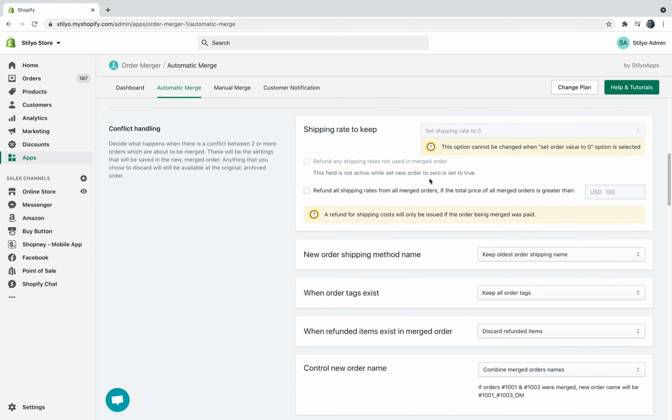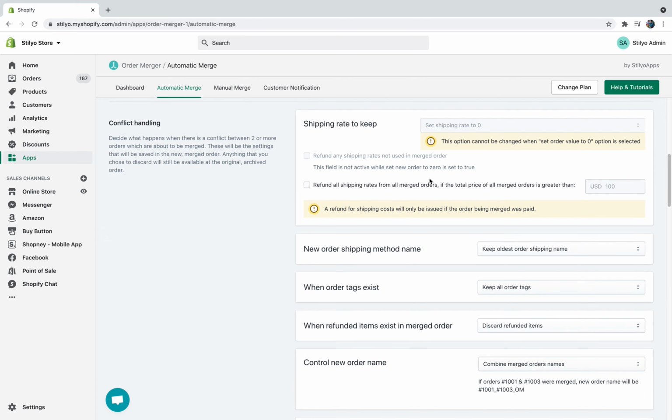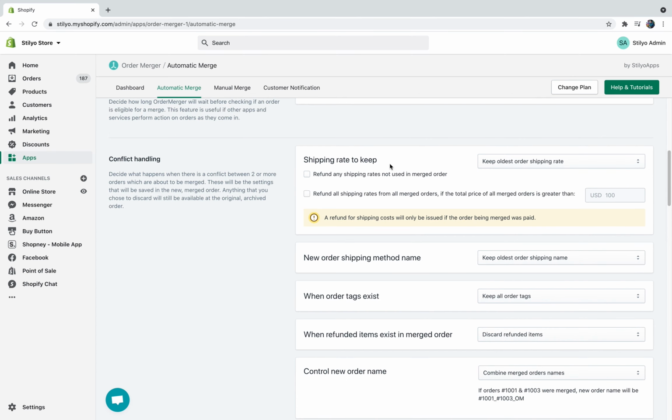The third part of the automatic merge page is the conflict handling. And this is where you choose how you want to handle a case when two orders are eligible for a merge, but there are still some conflicts going on. Let's say that you have order 1 and order 2 and you merge them into order 3. Sometimes order 1 and order 2 are going to have some different details between one another, and this is the part where you can choose where you want to take the properties of each field in Shopify.